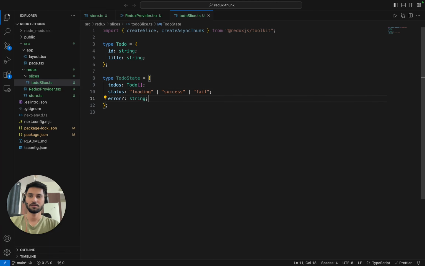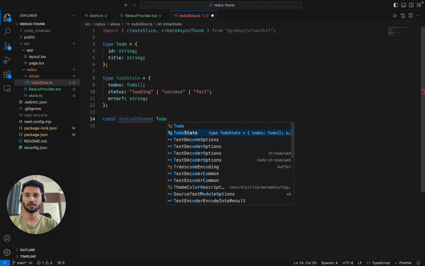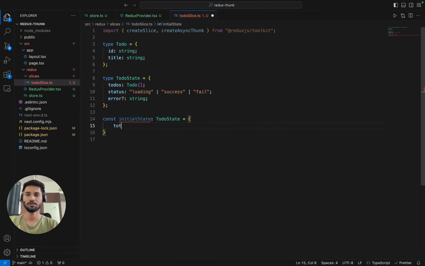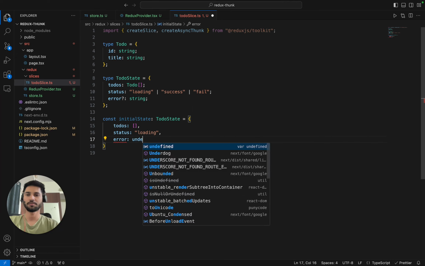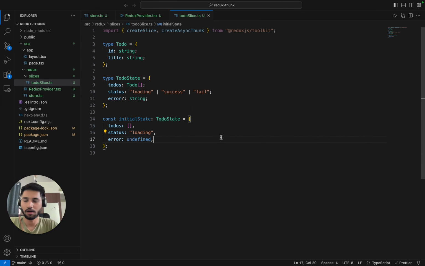Yeah, now we'll have an initial state, which is our TodoState, and this will be todos, which is an empty array for now, and we'll have one status which is loading initially, and we'll have one error which is going to be undefined. Now what we'll do when our app starts, we'll make one call to this API, and after that, first of all, the status would be loading, and once we make a successful request, the status should be changed to success, otherwise it should be fail.